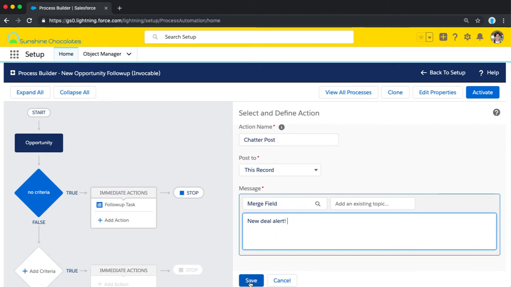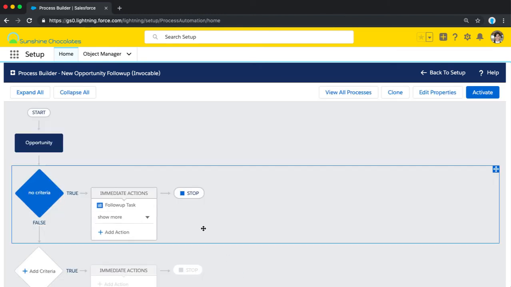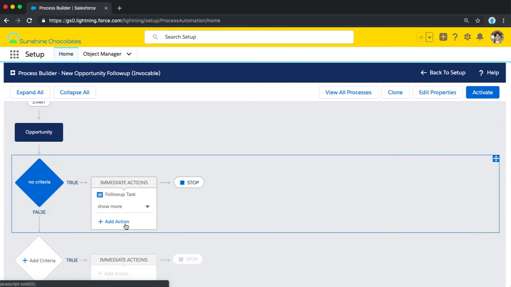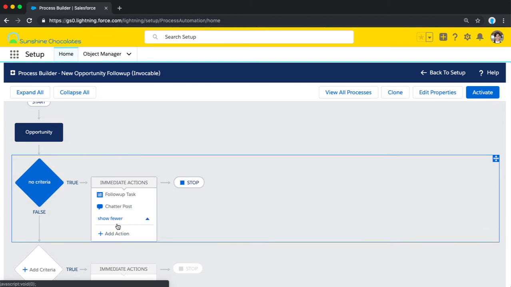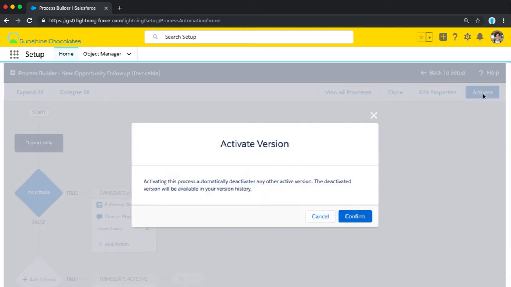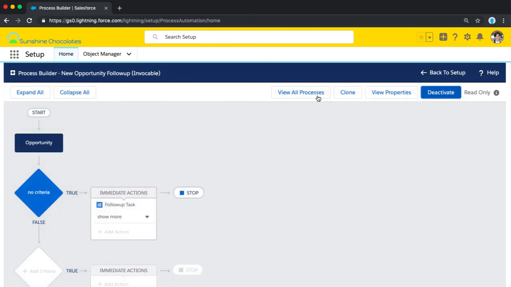So we've got our chatter post and our follow-up tasks. So these are the things that we want to happen for both of those different criteria nodes. Awesome. And I can always go back and edit this process or create a new version. And I could have added criteria as well if I want to build in more layers of automation complexity. So I've automated my processes.